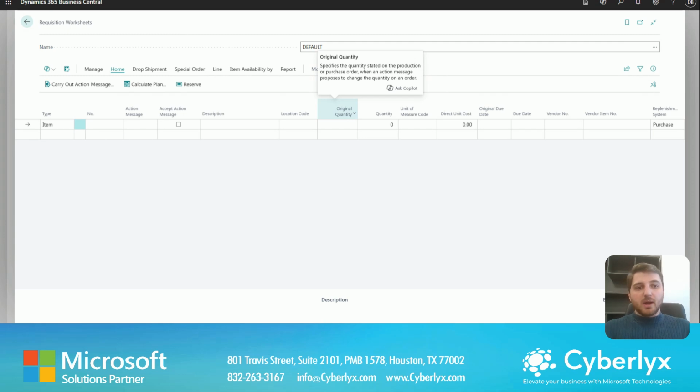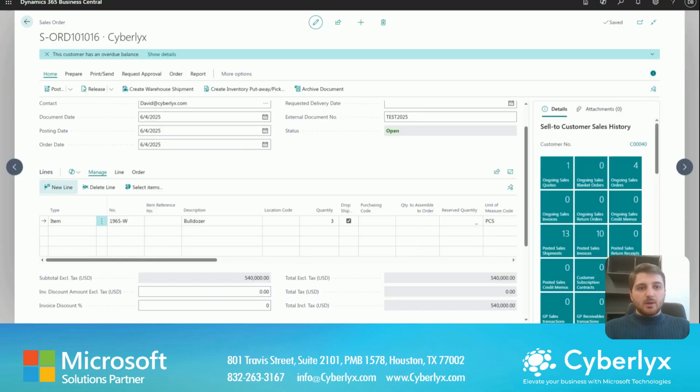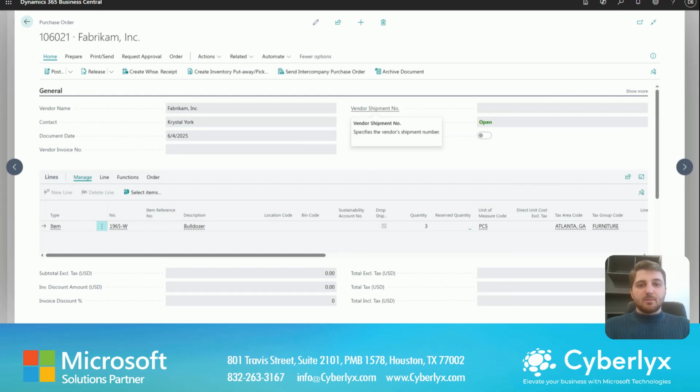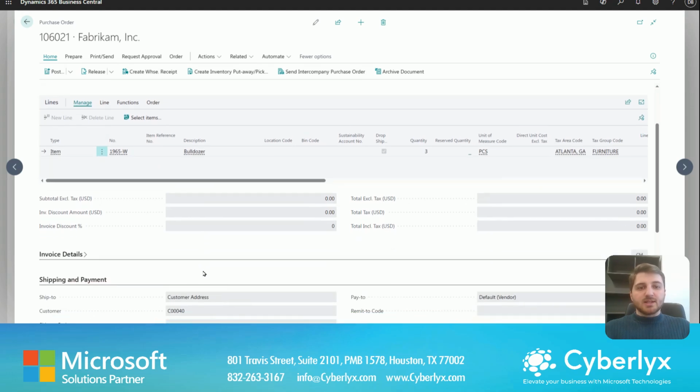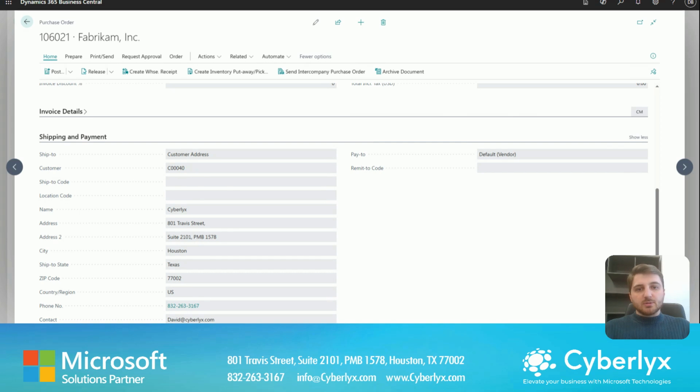Let's confirm it by going back to sales order, and if purchase order was created, then it would be linked to the sales order. We can confirm it by clicking order, then drop shipment, and purchase order. As you can see, the purchase order has been successfully linked and created, having correct vendor number and the line.